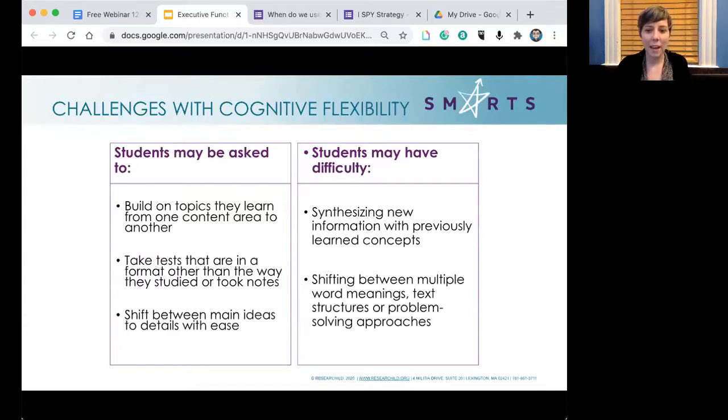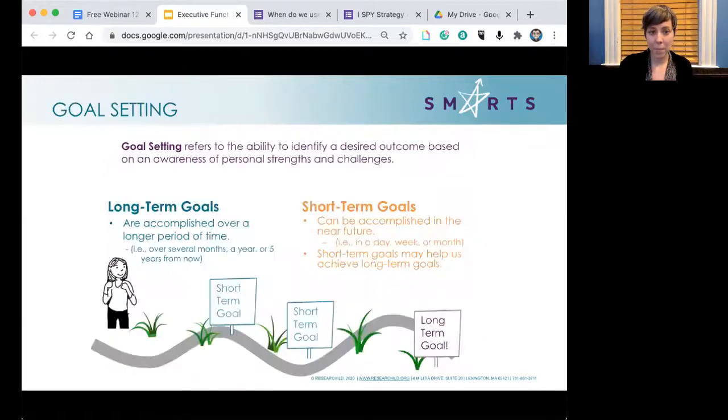And then also they could be asked to shift between main ideas and details with ease. So both of those two things in the left-hand column, students may have difficulty with the last thing on the column on the right, shifting between multiple word meanings, text structures, or problem-solving approaches. That's a quick overview of cognitive flexibility.